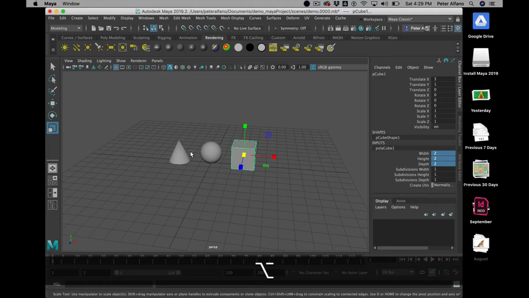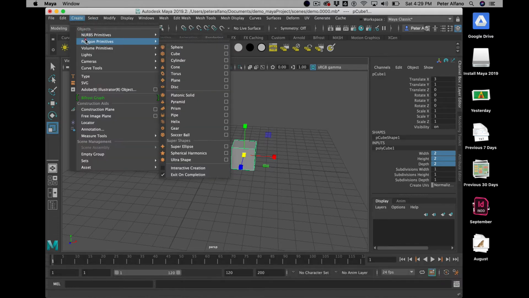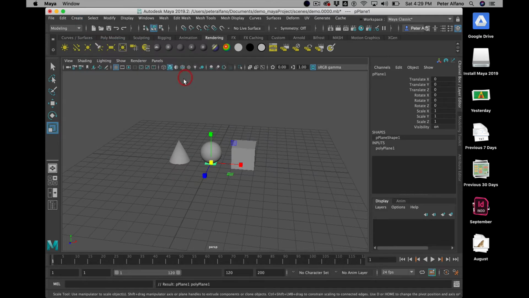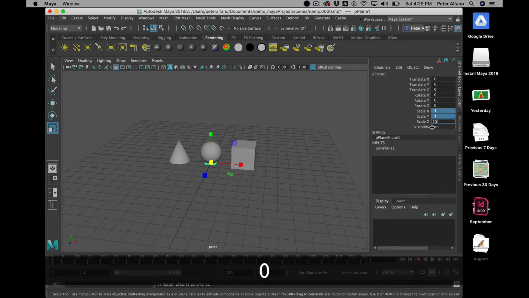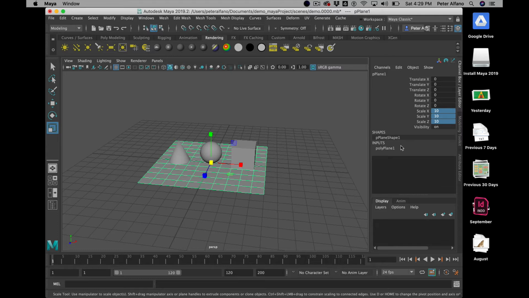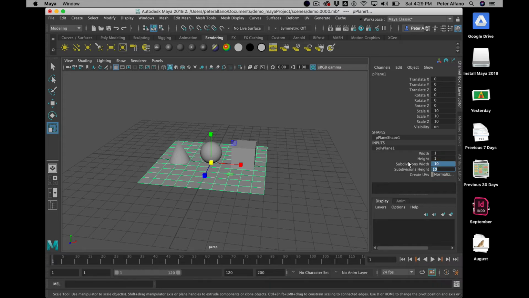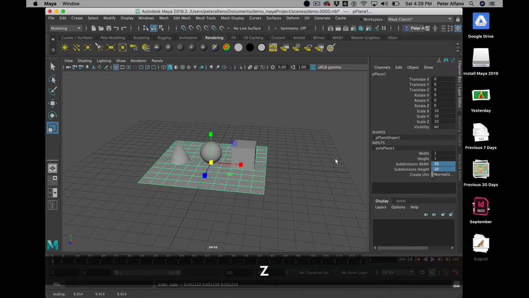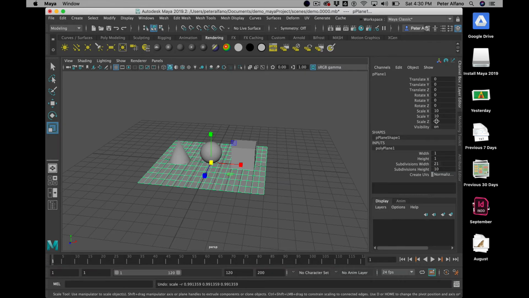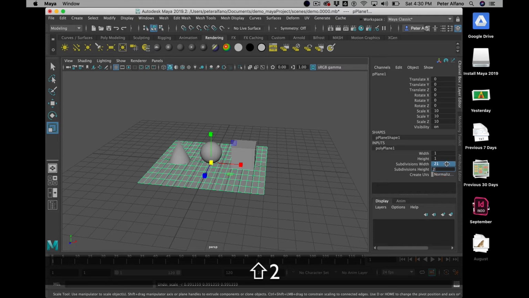So we have 3 objects. Let's also create polygon plane. And then this, I have set the x, y, z, 10. And then I'm going to set the subdivisions. So this is how many subdivisions there are. So I actually want these to be 2.